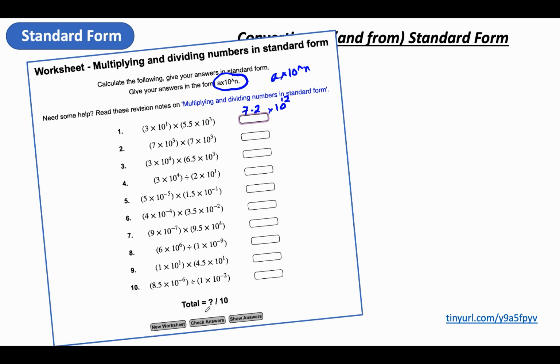Once you're done, you click on check your answers and it will tell you what you've done. If you make a mistake or you just want to redo it because you think you've not done very well, you can click on new worksheet and it will give you a whole new worksheet. But please do spend a bit of time on trying to get those right. It's a good skill to have and some good marks in the exam. Okay, so good luck.